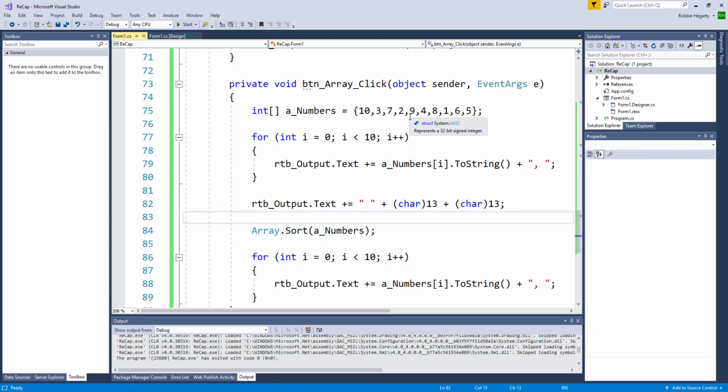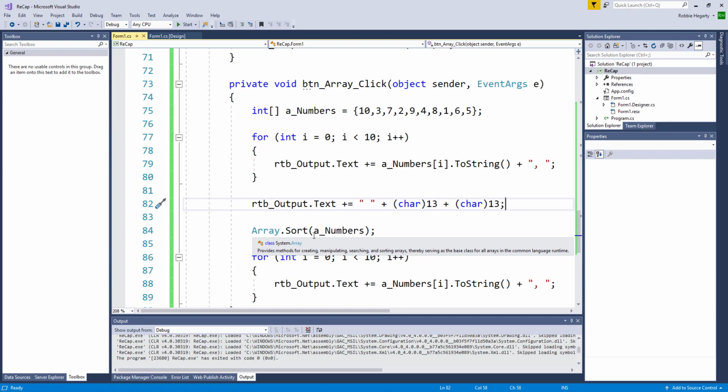Now I've achieved this here by making some changes already. So I've taken our array A numbers and I'm initializing it with the 10 unique numbers between 1 and 10, and I'm displaying them here using this for loop, and I'm also displaying them there. This line here, you'll remember, is just giving me a couple of returns. But what I have done is I've made use of the built-in array sort method, which you can use just by invoking array.sort. Inside brackets you tell it which array you want to sort.